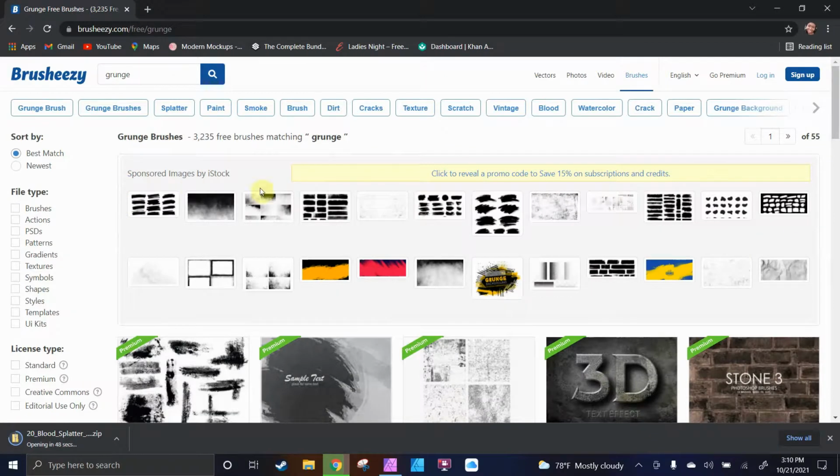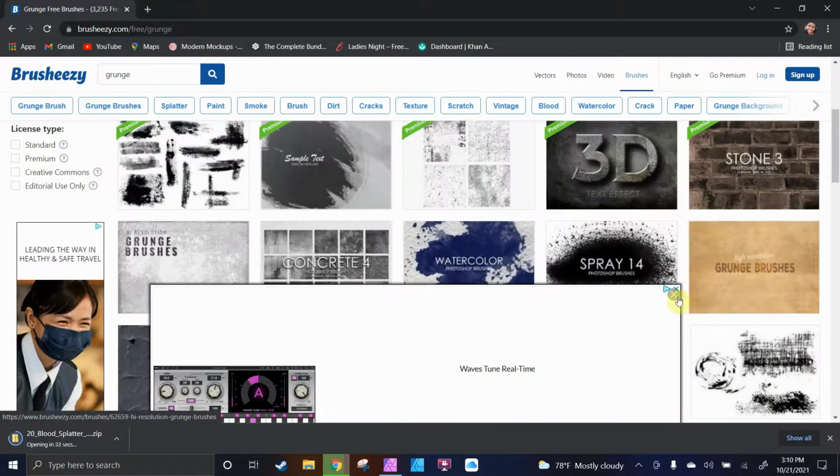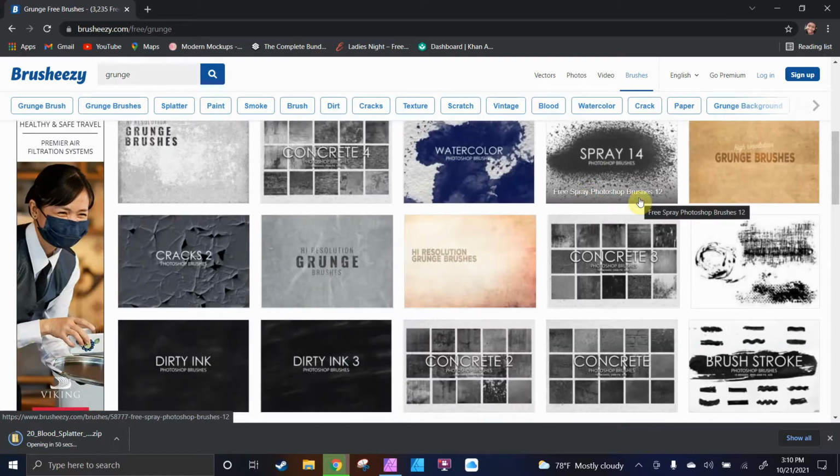Do not click on these, because you see up here it says sponsor images by iStock, and so it will take you there. So you don't want to do it. If it says premium here, this means that you will have to pay for it.